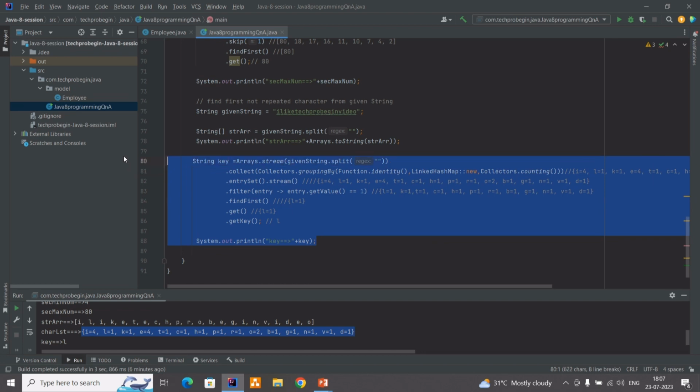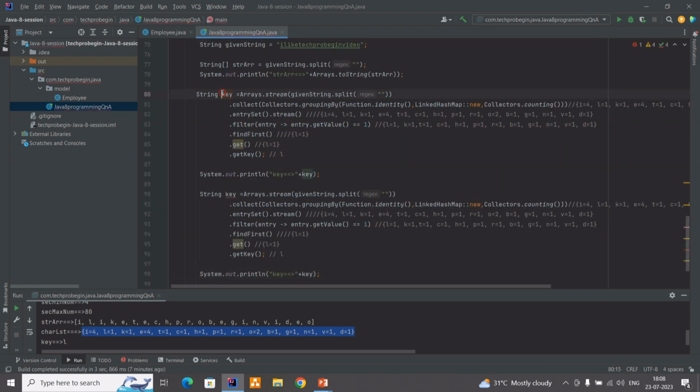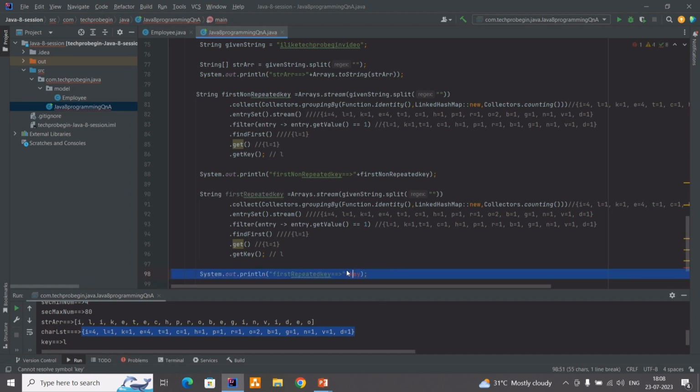Okay, so we can copy as it is. Let me copy this only. So this is the first non-repeated key. This is the first repeated key. We can print this as it is, but at one place we need a change.